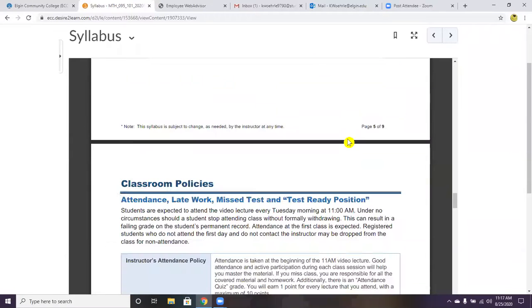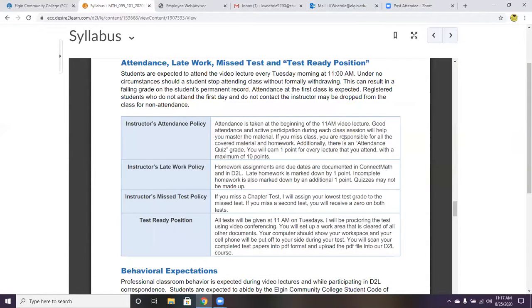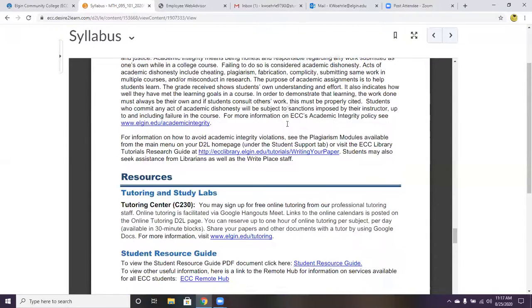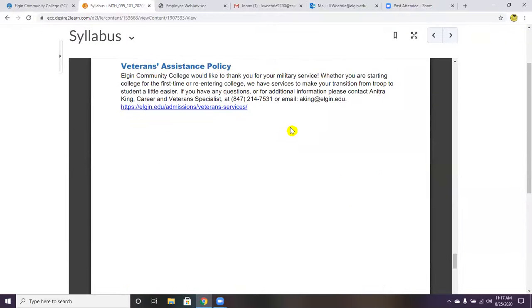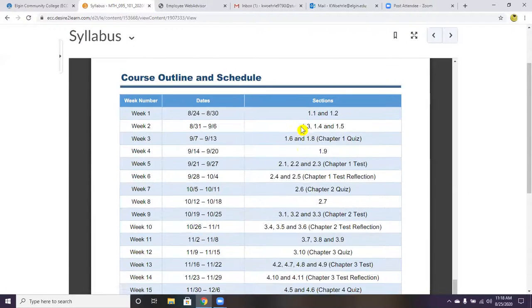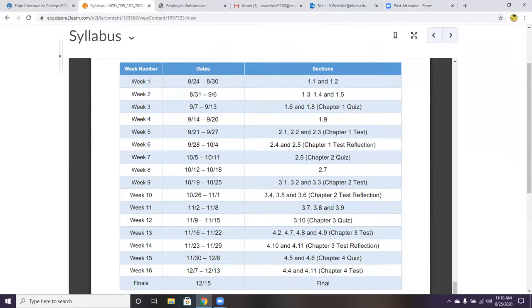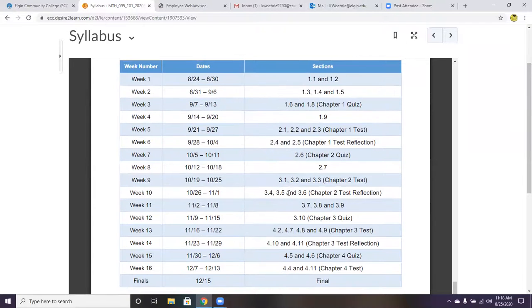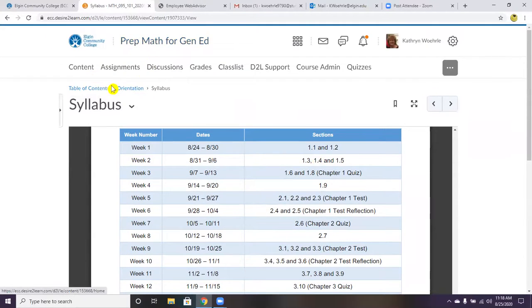Here are the dates of our tests and our policies. Again, you should read all this, and some of it is also covered in videos. But the last page of the syllabus is our schedule. So this will tell you exactly which sections we're covering during which week, the dates, when we have a quiz, when we have a test. So get to know your syllabus.